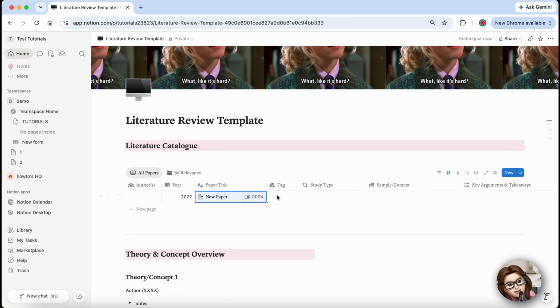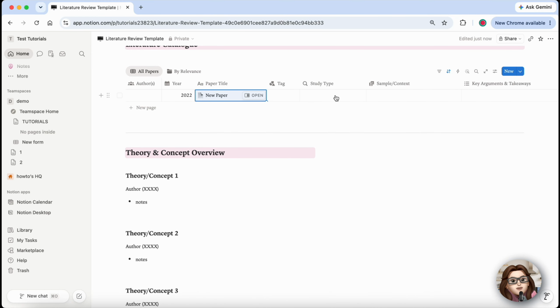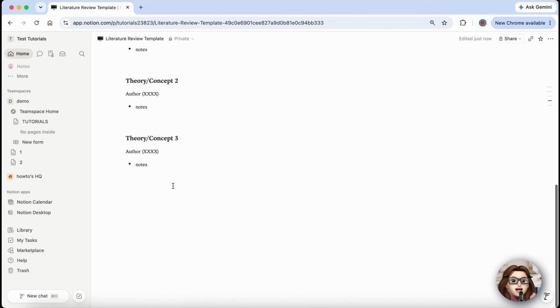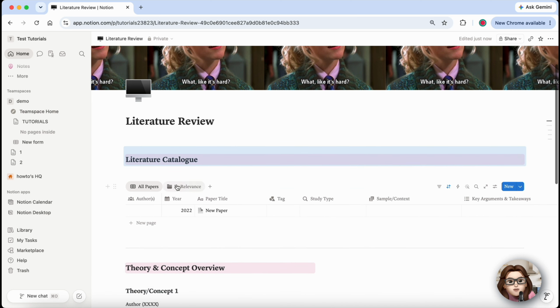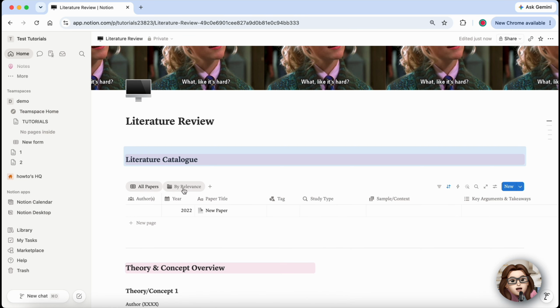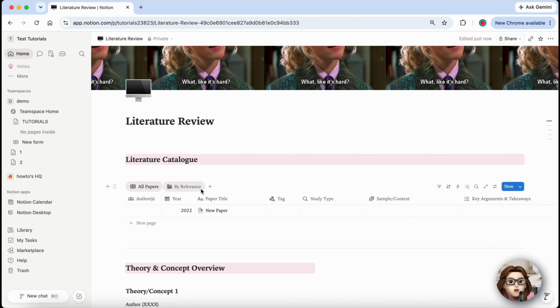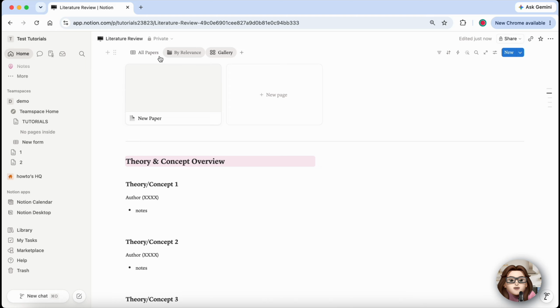Use the database to record summaries, key findings, notes, and your own observations. Add tags or categories to group papers by topic, methodology, or research area. Customize the dashboard by creating views for papers you've read, currently reading, or to read, making it easier to manage your research workflow. Update the dashboard regularly as you discover new sources and refine your literature review.